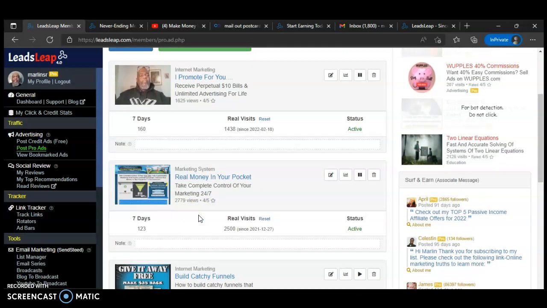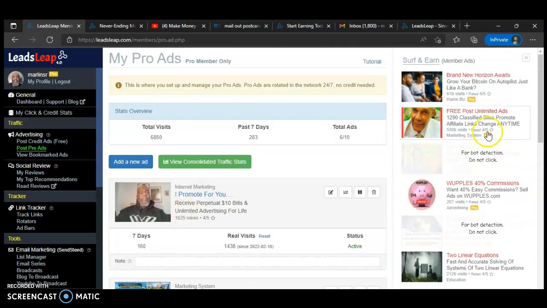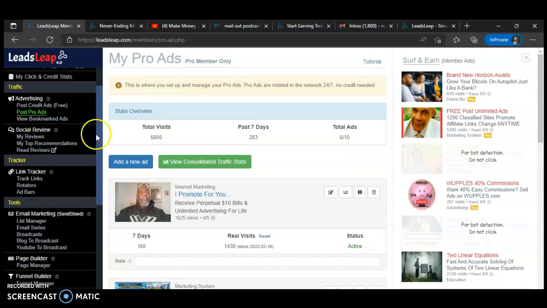And so you can do the same thing. Just start clicking on different people's sites. You can click all day if you want to. The more you click, the more exposure you get. See right here, total visits, 6,850 since I've started. So it's simple and easy. You join up. You can even create a review to tell people about the program that you're involved with.